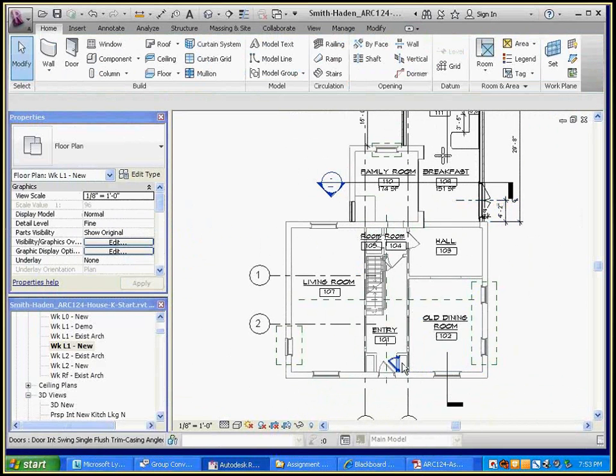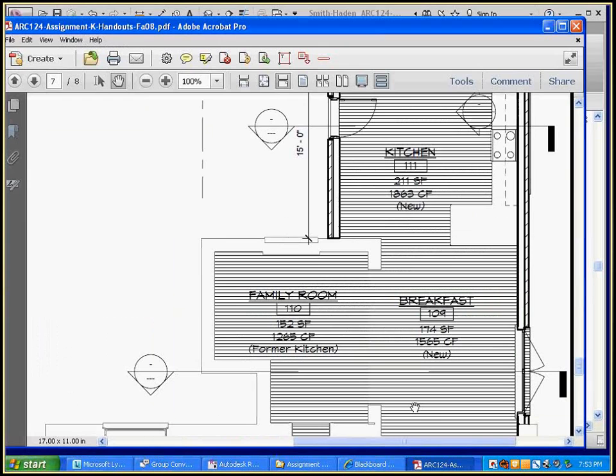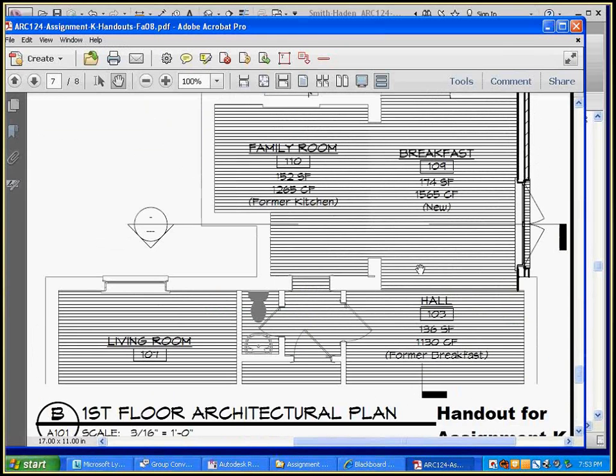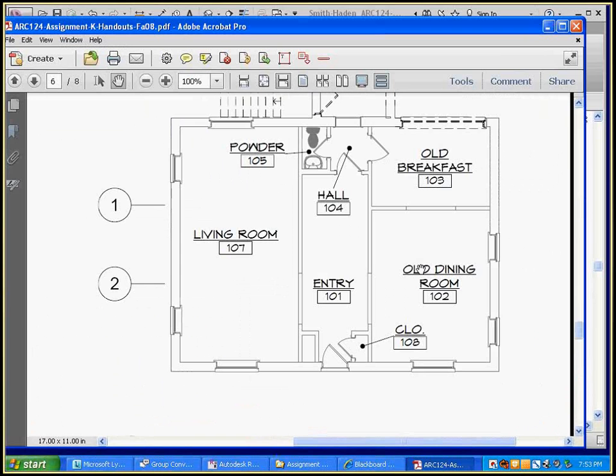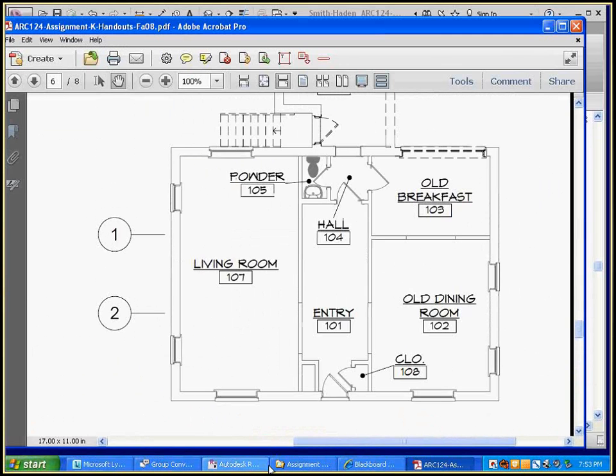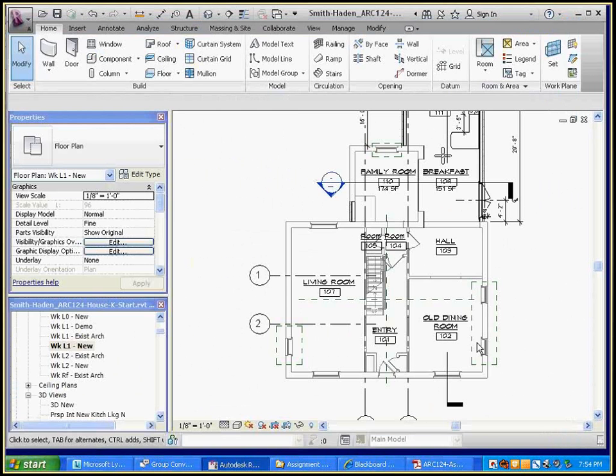Well, I didn't get the closet here. Let's go ahead and pick that one up. It doesn't even show, but it stays at 108. Do I have a 108 in the new? No. Good. So I'm going to make that closet 108. Even though you can't see it in the A101 sheet, you'll see it on the schedule, right?